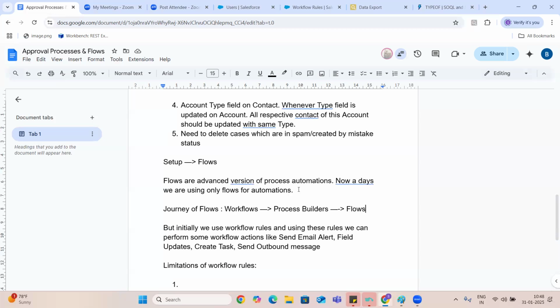Okay. And this May, Salesforce is going to deprecate all the workflows and process builders. That means if in your organization you have workflows and process builders, they have to be migrated to flows. Okay. So after 5 or 6 months, you will not see any workflows and process builders, guys. Everything should be migrated. Even if you face any issues, Salesforce is not going to support it.